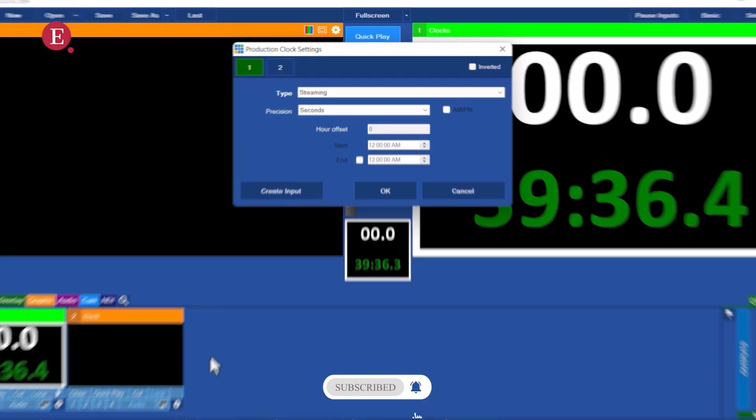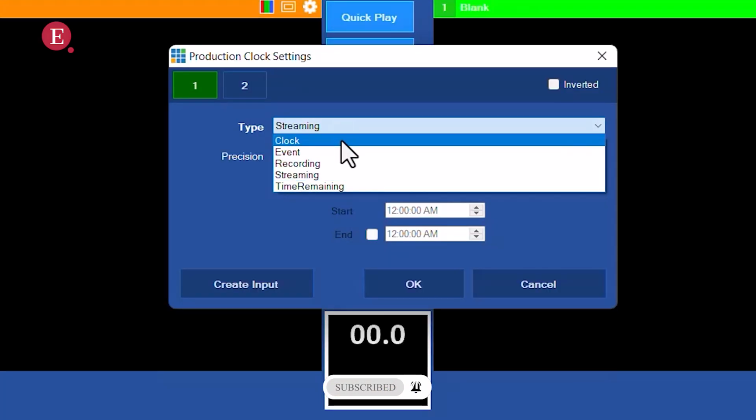In this video, I'm going to show you how to use the timer in vMix, how to turn on your production time in vMix, and how to use it.